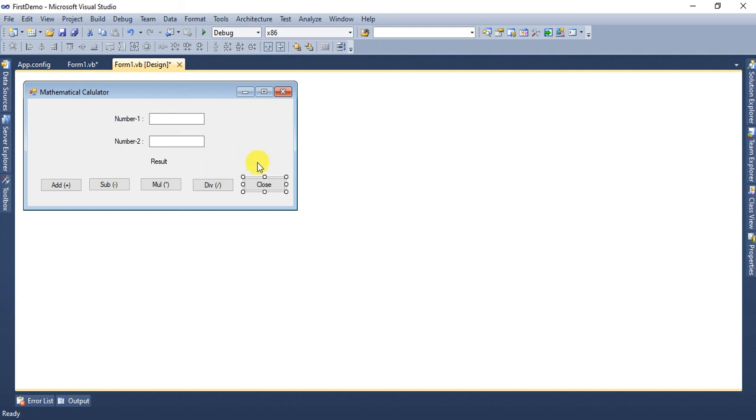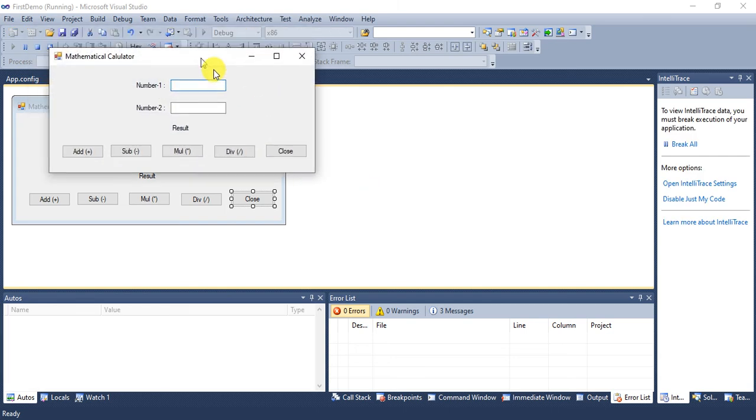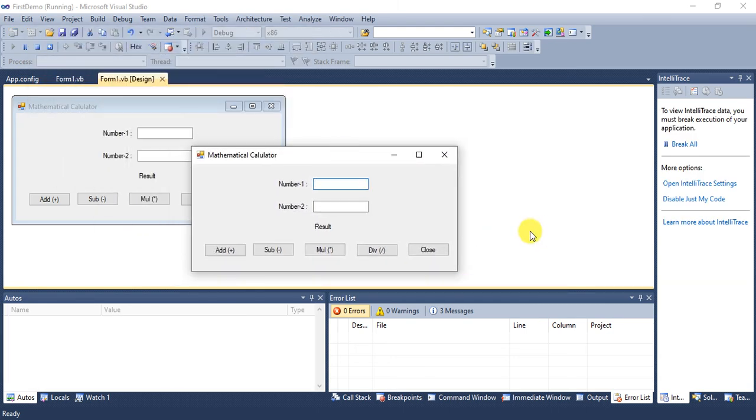Okay, now we are checking whether it works perfectly or not. Now see. To run the application we again click on Start Debugging, and this form will run. Okay, this time we provide the values 10 and 2. So 10 plus 2 is 12, so the result is 12. 10 minus 2 gives 8, so whenever I click on subtract, the result will be 8.